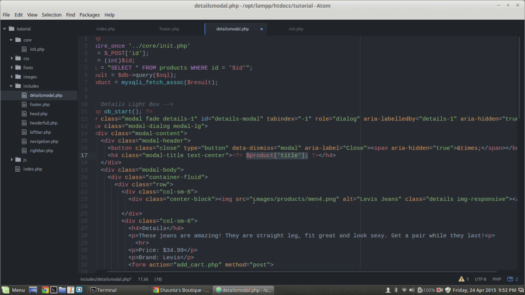So inside of our source right here, we can get rid of that static source and open our PHP tags and echo. This time we're going to do product, and we're going to say image, and close our PHP tags. And then I'm going to copy this right here because I want this title to actually be in our alt tag of our image as well. So I'm going to replace Levi's jeans there.